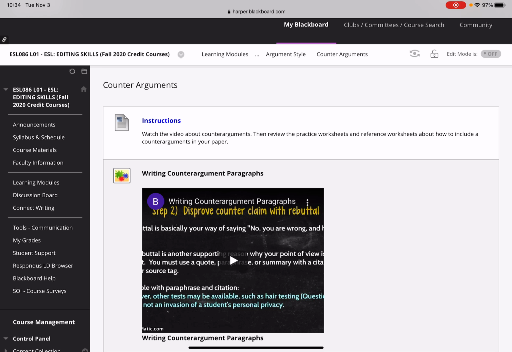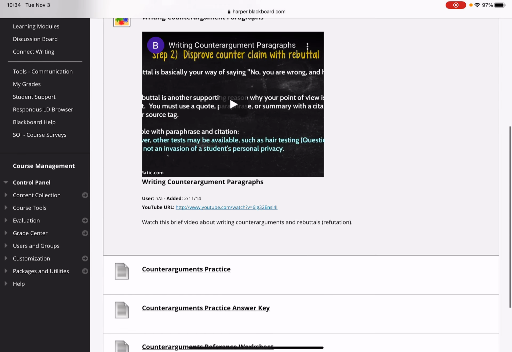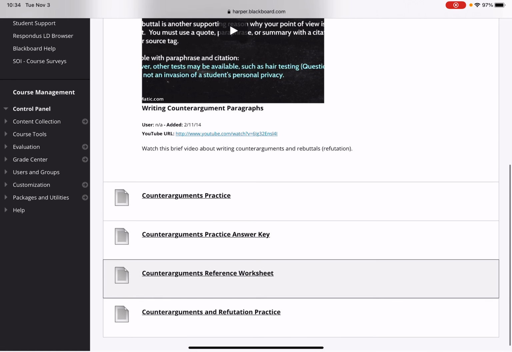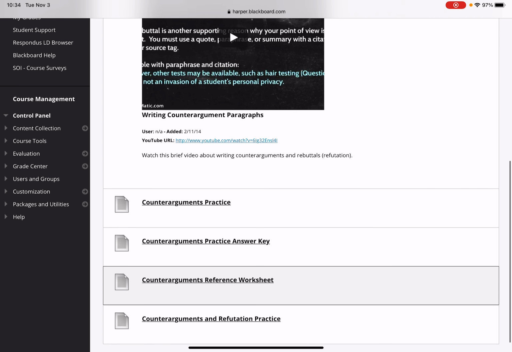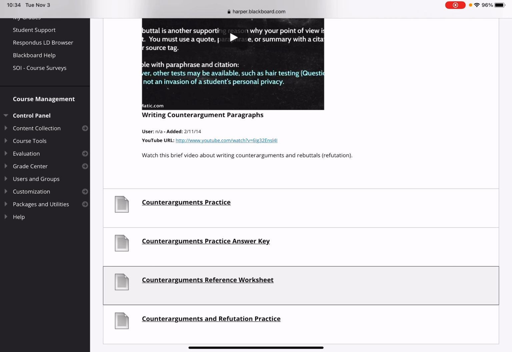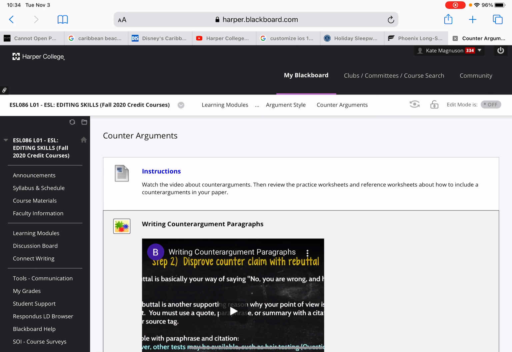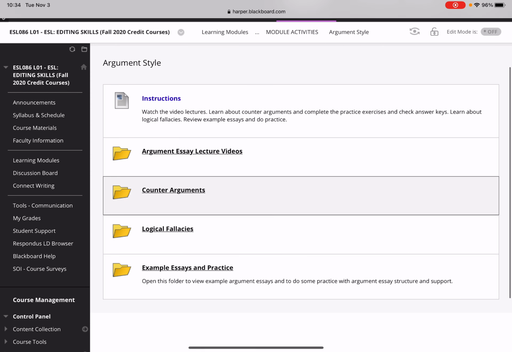And now when you learn about counter arguments and you review the materials, there's a video here about counter arguments. There's practice, a reference worksheet, that's very important. Make sure that you review that very carefully. And then some additional practice. So this is important because you must include this in your paper, either somewhere in the introduction, or you must write a counter-argument body paragraph. So that's very important that you review this information before you start working on your paper.